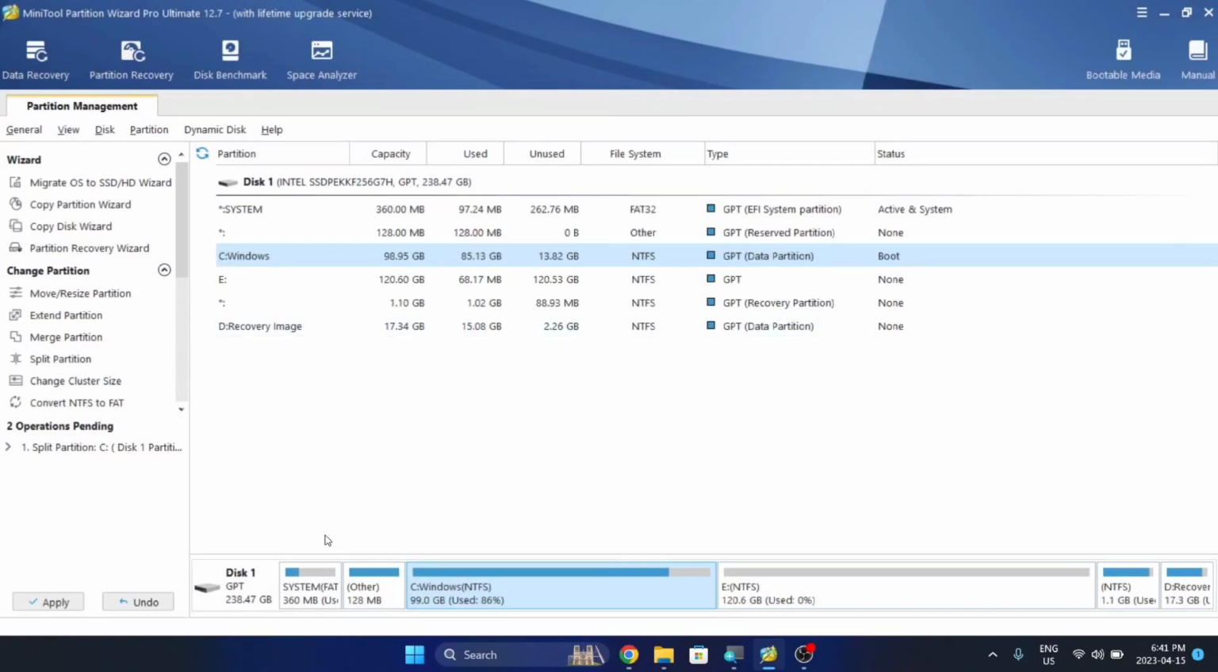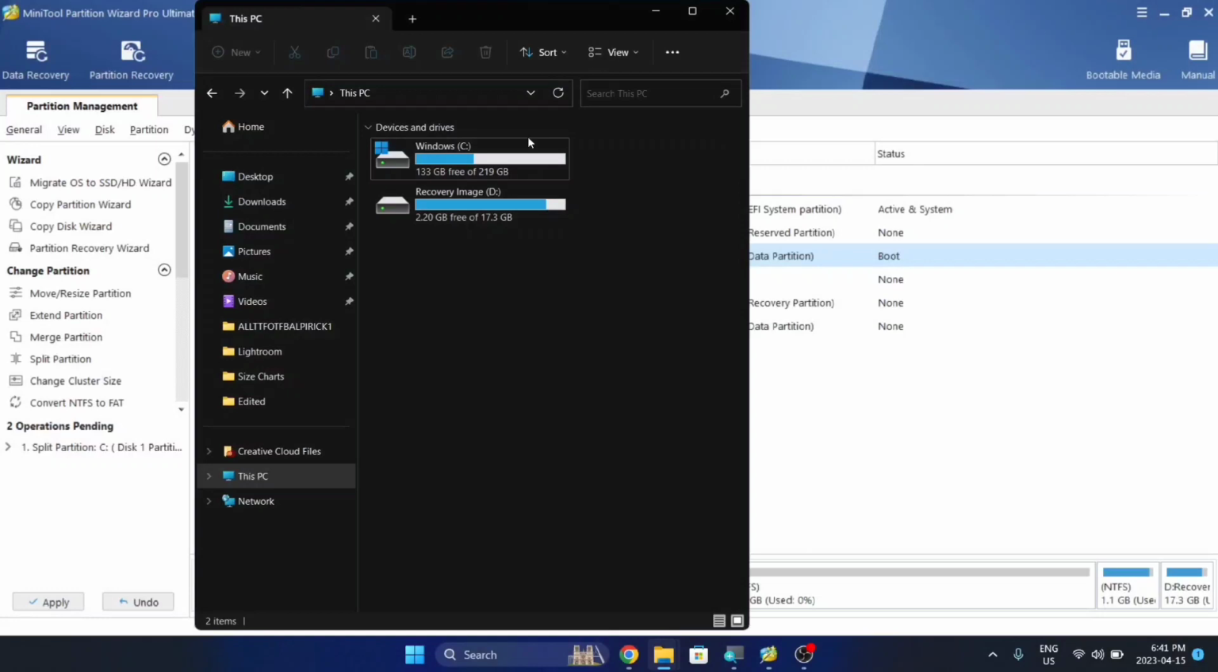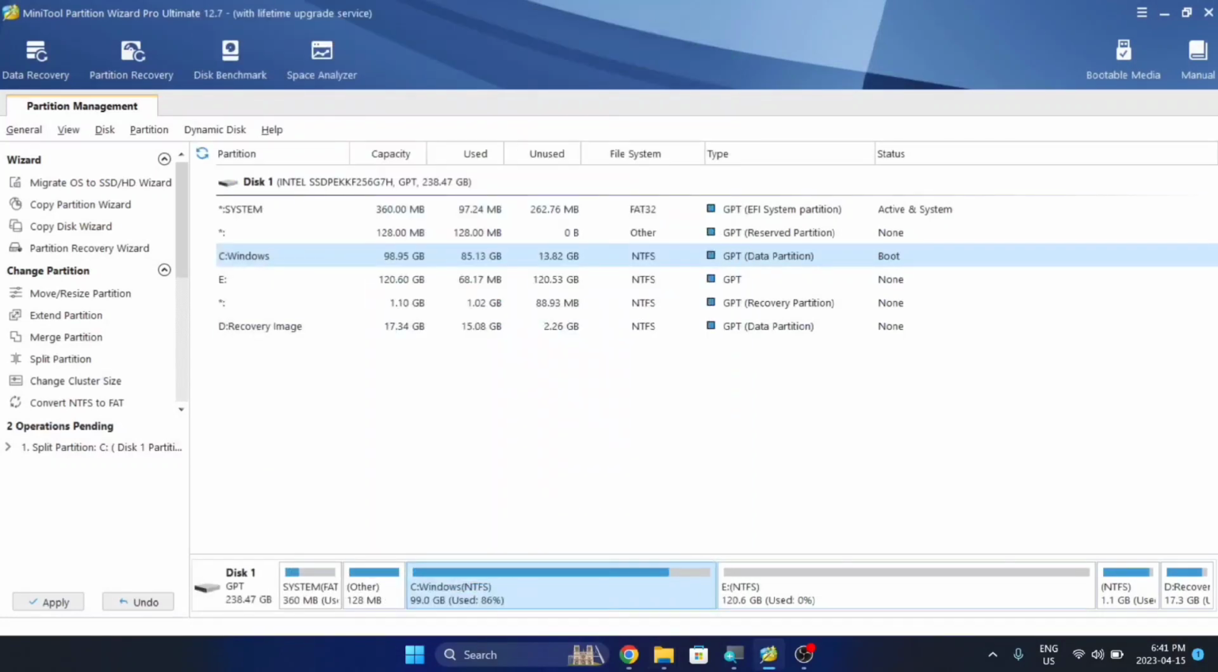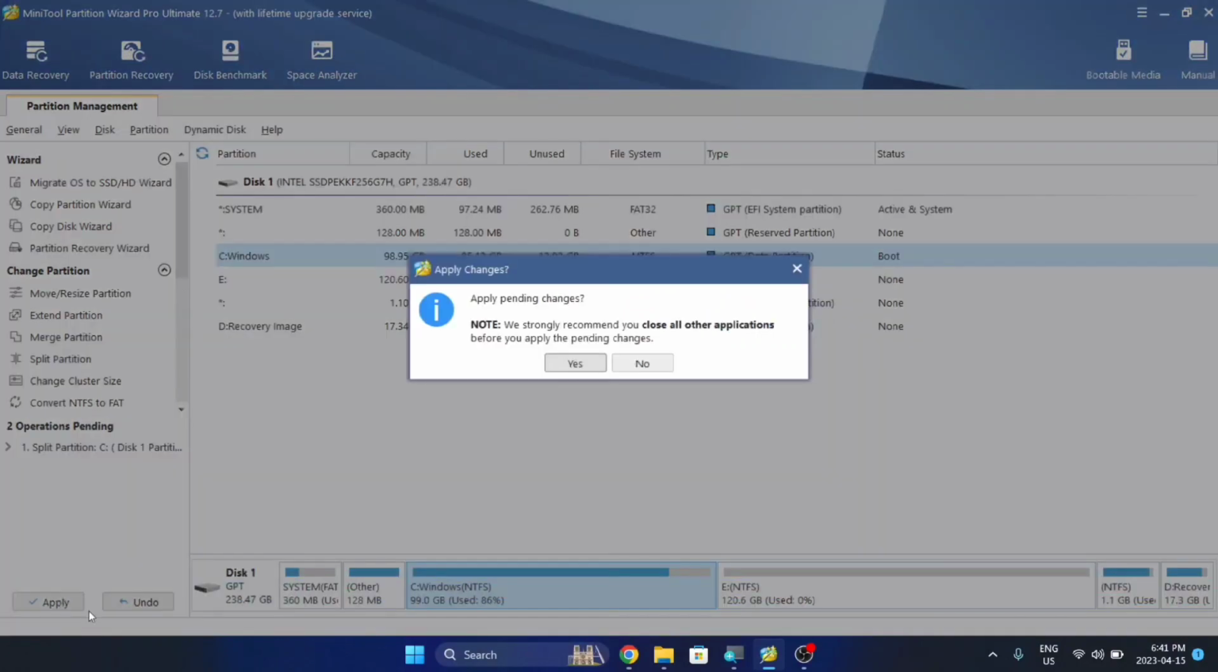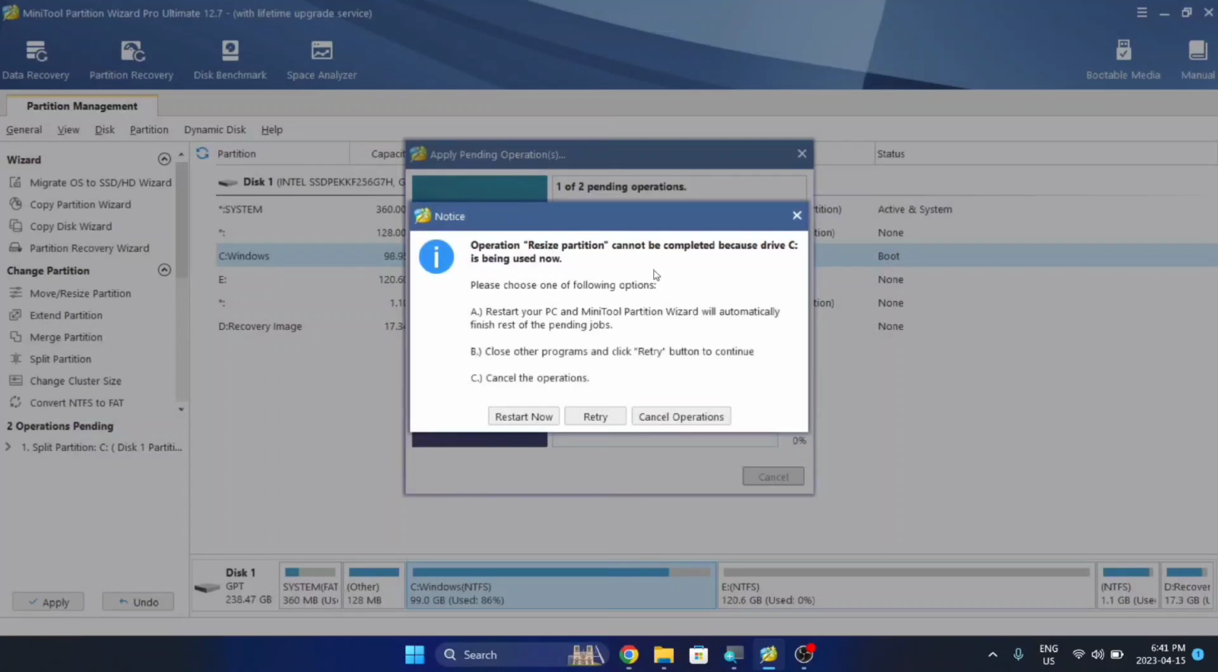If I go back to here, as you can see, I still just have one drive. For the change to apply, I have to hit apply down here. Everything that you do is going to show up in a list down here, and you have to hit apply for it to actually take effect. So we're going to hit apply and hit yes.